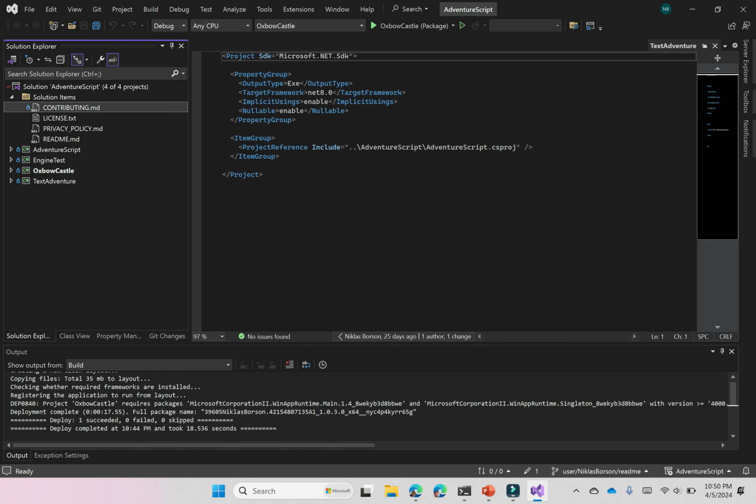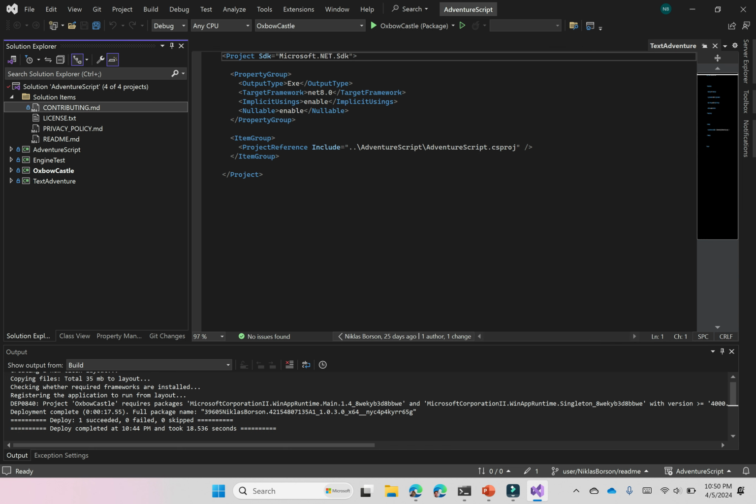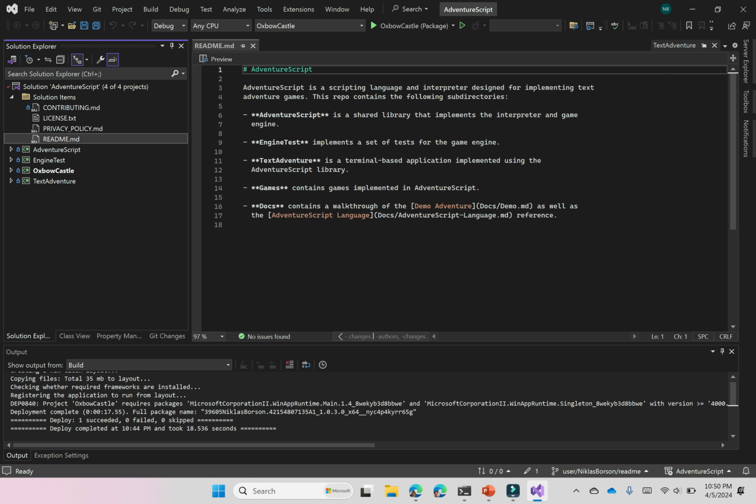If I right-click on this and choose properties, there's no build action associated with these. They don't get compiled. They're not part of any project. But just having them in the solution file means that they're visible from Visual Studio, so you can edit them from there and so on. So here we have the README file.